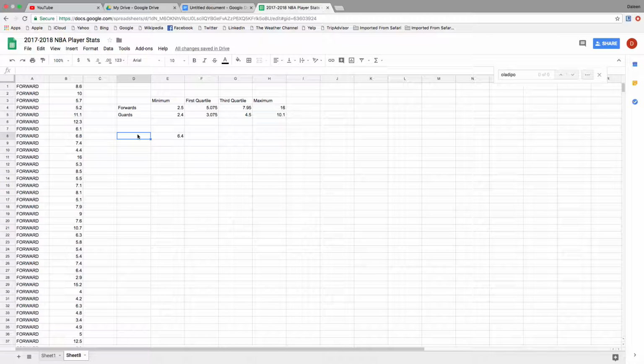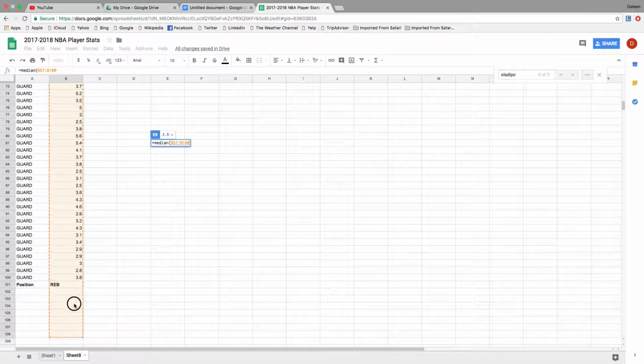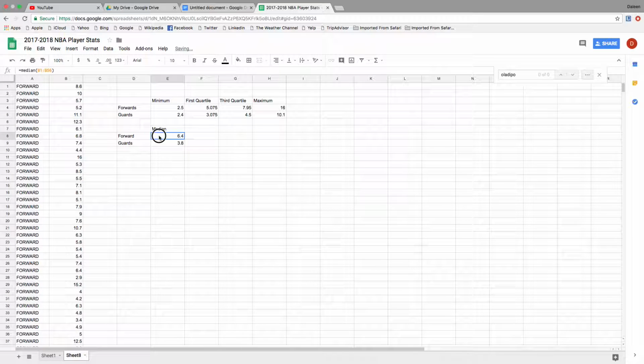So the median for forwards, this is the median. And for guards, now this won't be in the box plot, but this could be part of your answer. Yeah, so for forwards, the median is much higher than for guards. To make the box plot, this graph that we're supposed to make, I'm going to select this data here, so just that data.